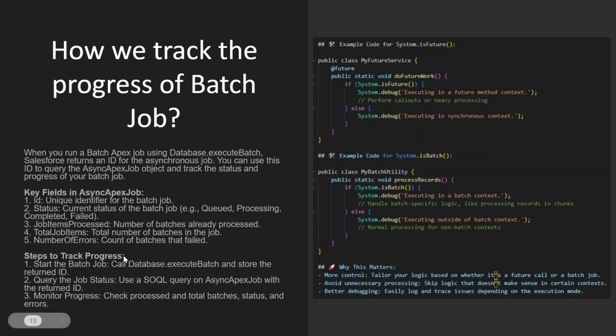steps to track progress. Start the batch job, call database.executeBatch and store the returned ID. Query the job status. Use a SOQL query on AsyncApexJob with the returned ID. Monitor process progress. Check processed and total batches, status and errors. You can see the same in the setup. You can go to setup and search for the Apex jobs, and you can monitor the same there also.